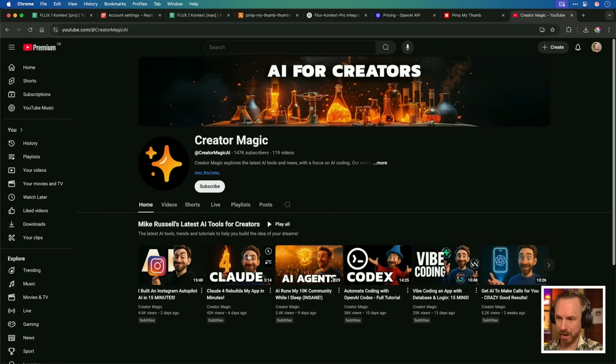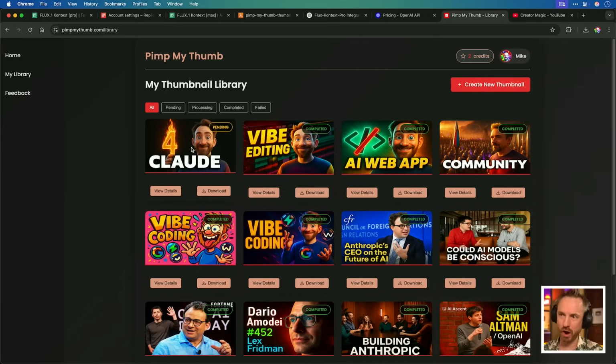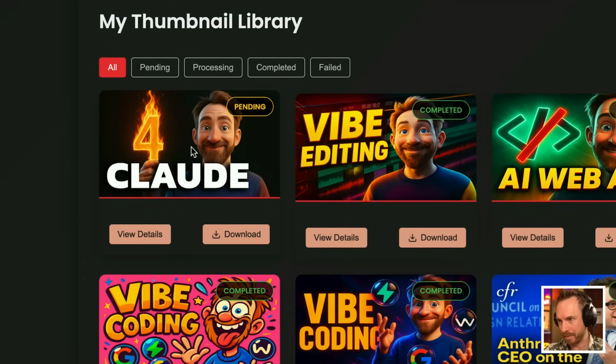Now we'll just give Pimp My Thumb a test and see if it's working with the new Flux Kontext Pro model. So let's go ahead and test Pimp My Thumb. I'm going to grab my Claude 4 thumbnail. This will do perfectly. We'll paste it in and let's go for a techie spin on this. Generate thumbnail. Now, the good news is not only is it pending and going into my Amazon Lambda queue, and very soon that will change to processing, but also because it's faster, you will get your thumbnail generated faster.